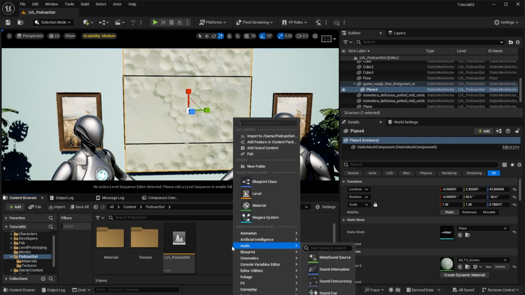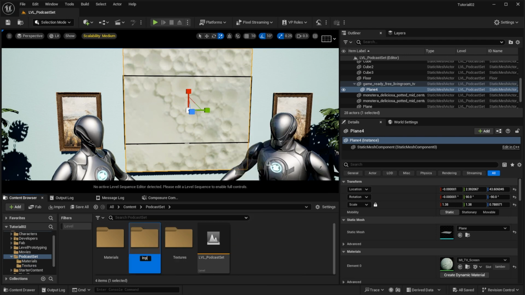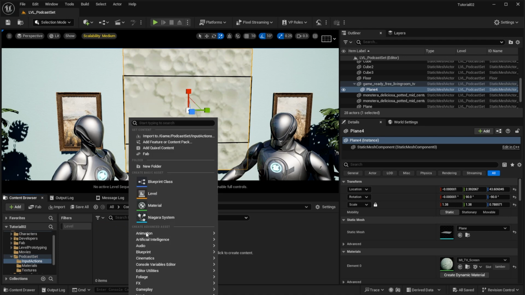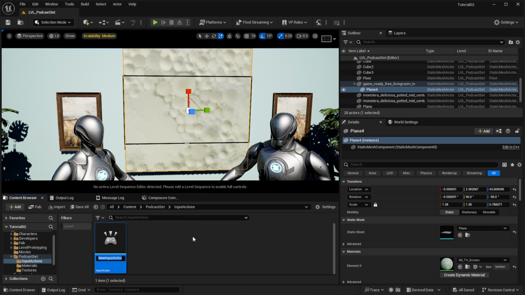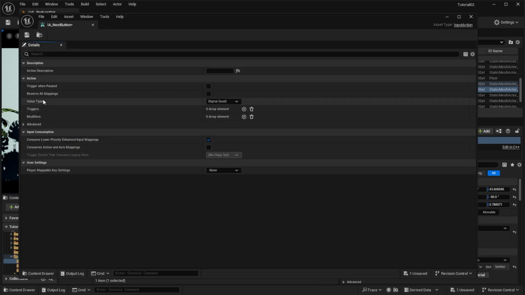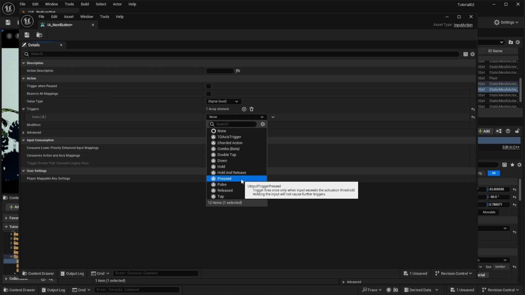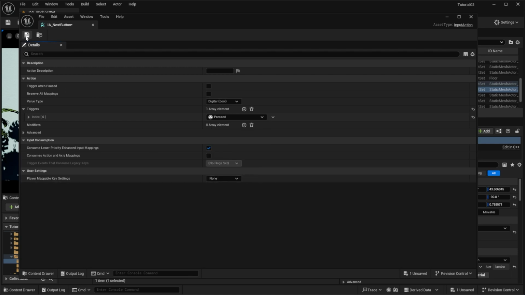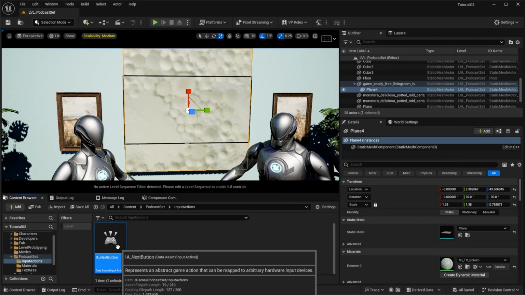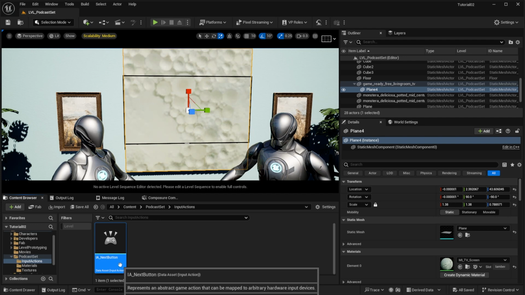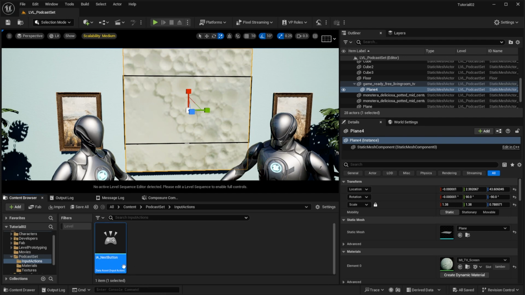So in the podcast set here, let's create a folder called Input Actions. Go inside and go to Input, Input Action, IA_NextButton, and open this up. And we want to have a trigger when it is pressed. Trigger fires only once. Save and close. So this is a reference to the action that we want to do. We'll be accessing this later in the blueprints.